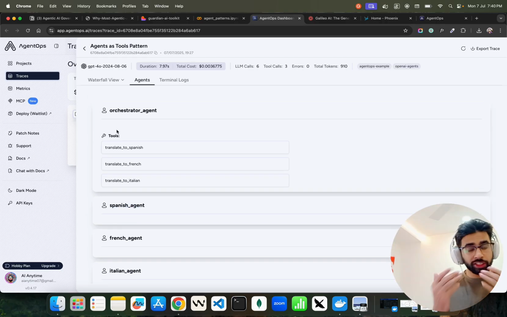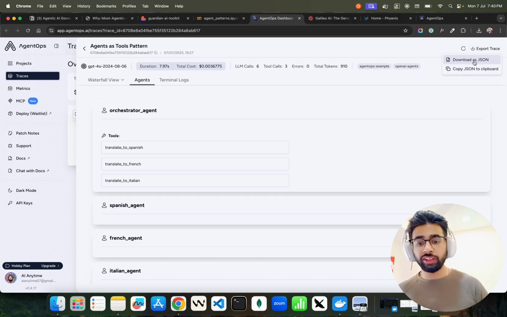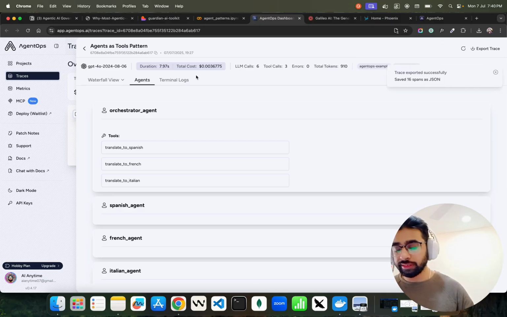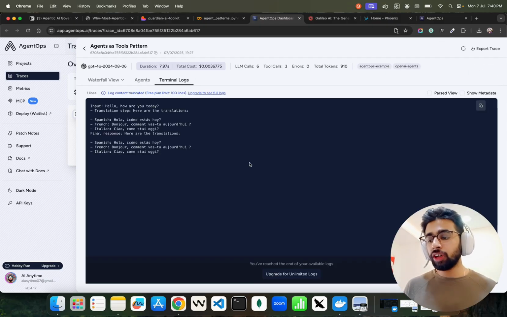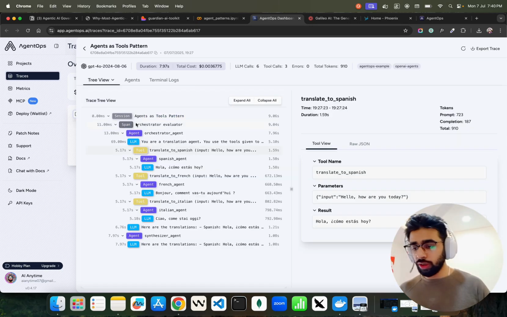Now we can also build our custom dashboard using this through the same API. You can also export the trace here as a JSON. So when you click on this, it opens it as a JSON. You can export this. Now it also has inbuilt terminal logs that show you what are the things happening. Now we can look at this tree view.